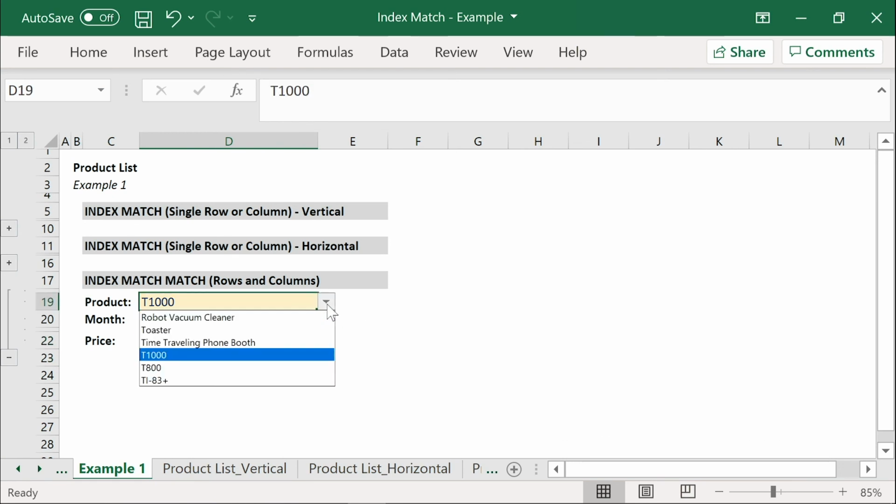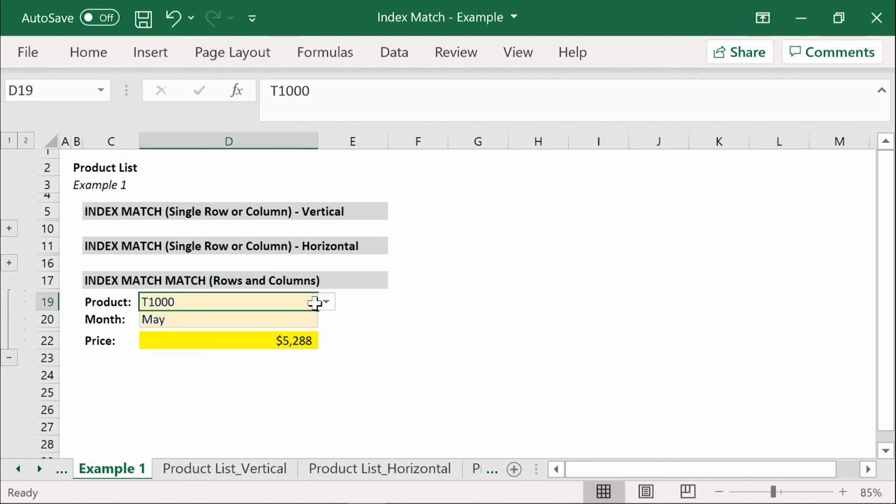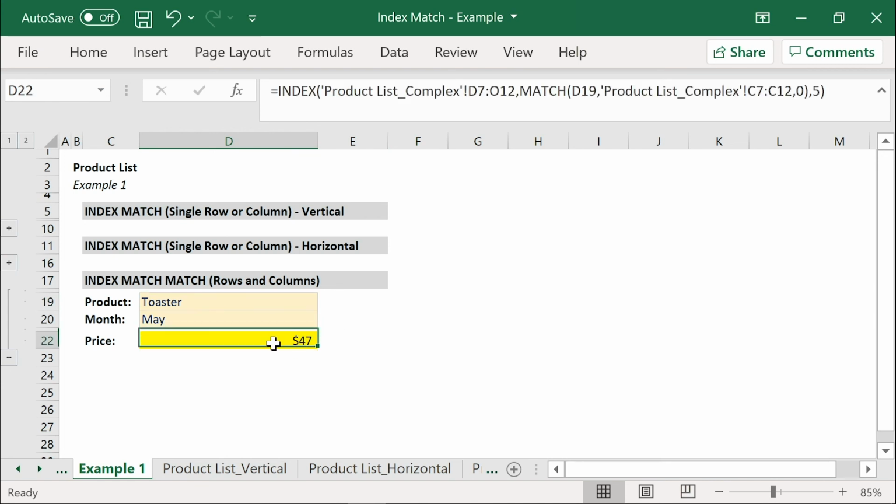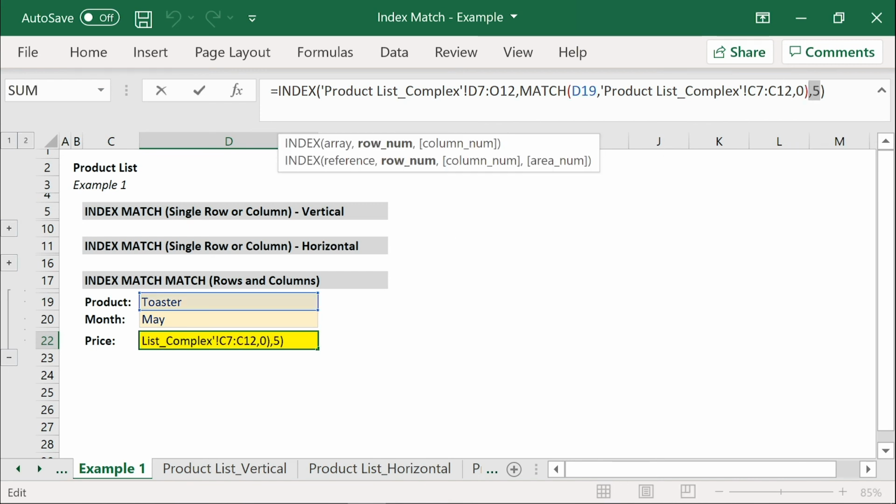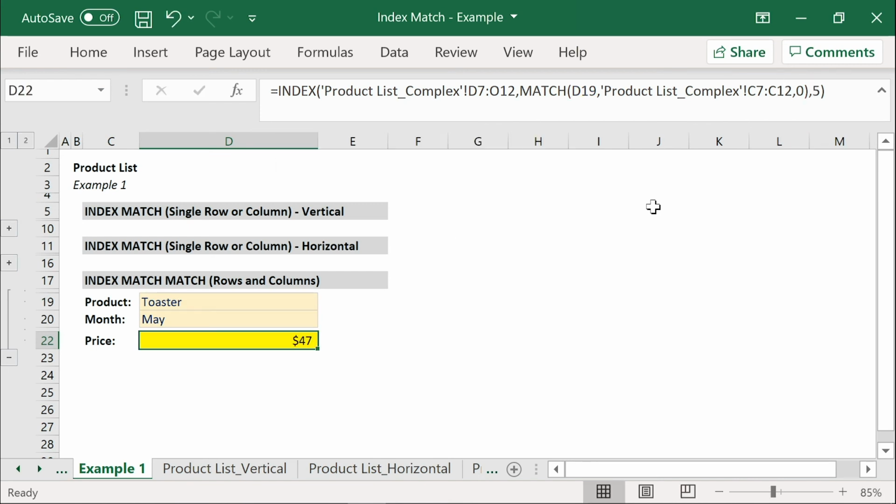So right now, if I pick a different product, we can see that the price is updating. The only issue is that it's always going to give me the price for that product in the month of May, because our 5 is still hard-coded. So we've made the row selection dynamic. Let's similarly make the column selection dynamic.